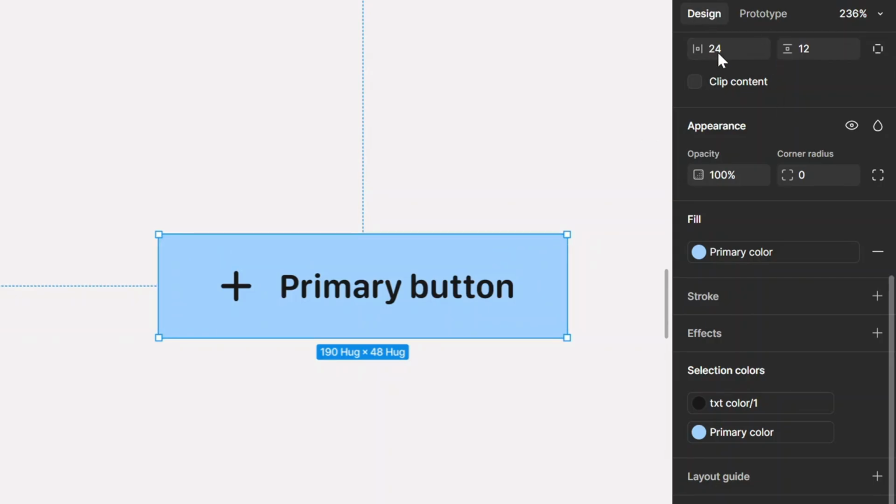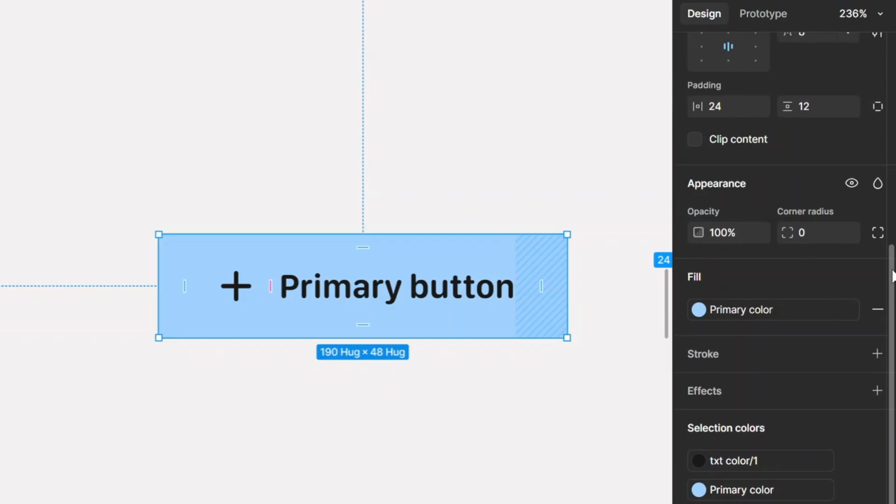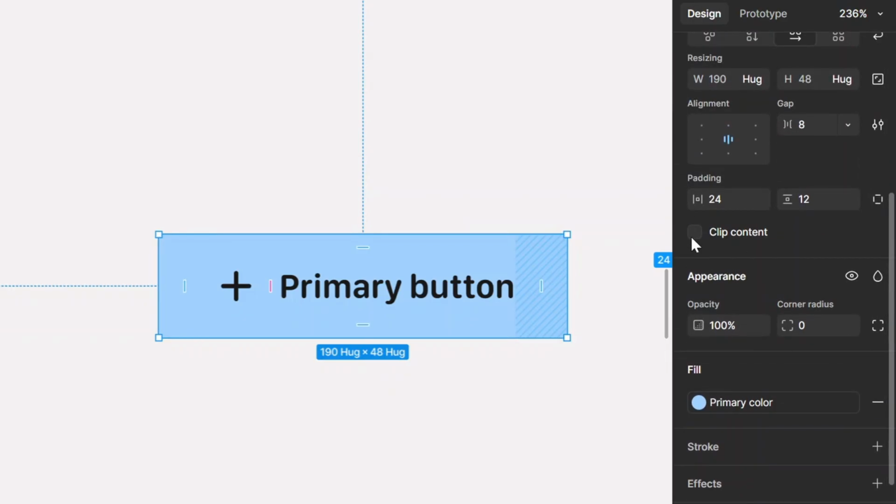Your text can't go outside of these paddings you set. These paddings are like restraints for your text to give it space to work. So you may not really need clipping content when working with auto layout, but you can still check it just for safety. Alright, next thing we work with is the corner radius.